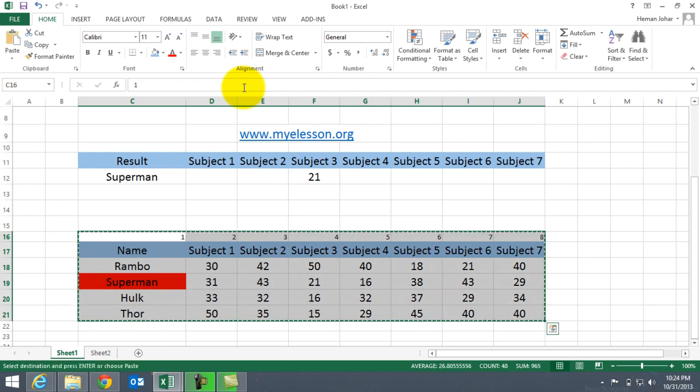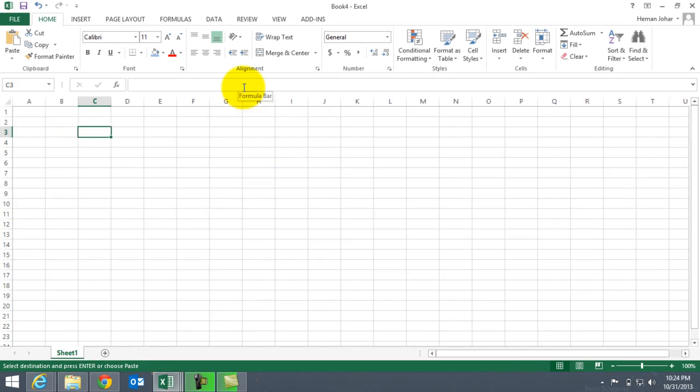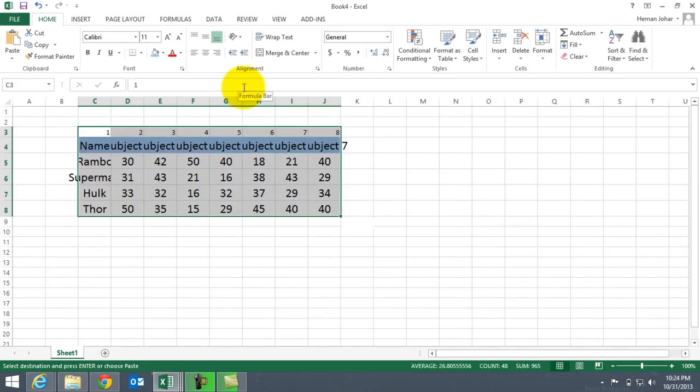and open up a new workbook. Control C will copy this and we'll press Control N. It will open up a new workbook. Control V would paste the data. Now this data is not looking correct. We can't read it clearly.